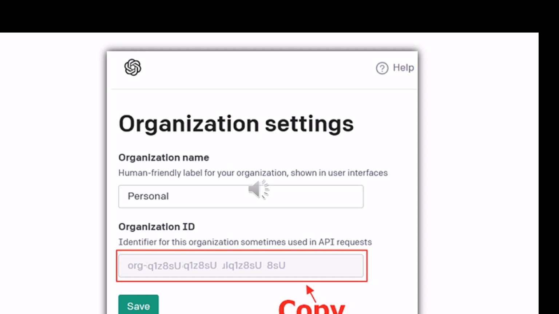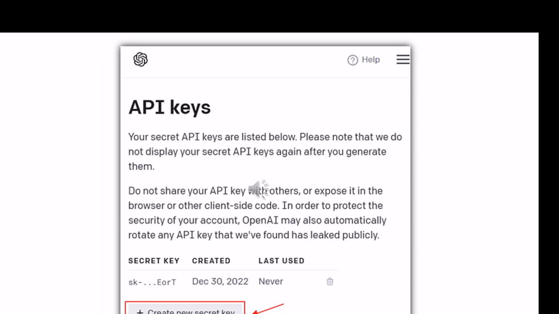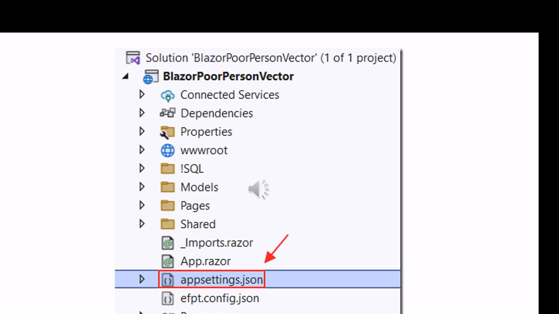If you don't already have an OpenAI API key, go to openai.com and click Sign Up. Navigate to the Org Settings page and copy your organization ID. If you did not receive an API key as part of the sign up process, navigate to the API Keys page and create a new one and save it. You'll need it in the next step. Open the appsettings.json file and enter your OpenAI API key and organization ID.